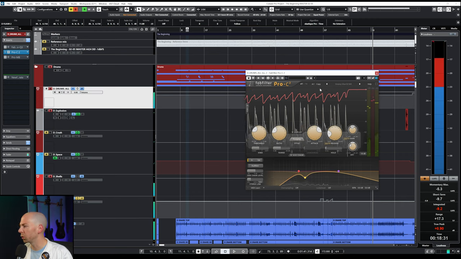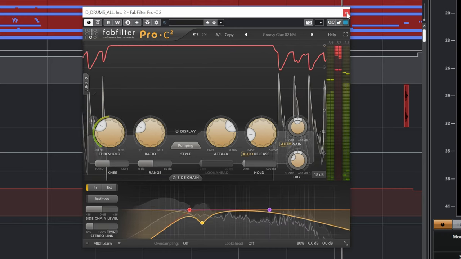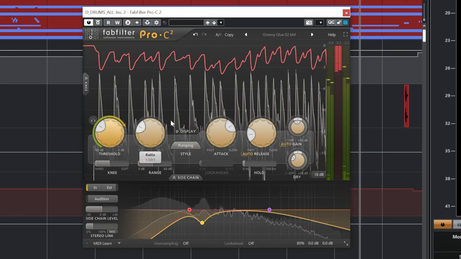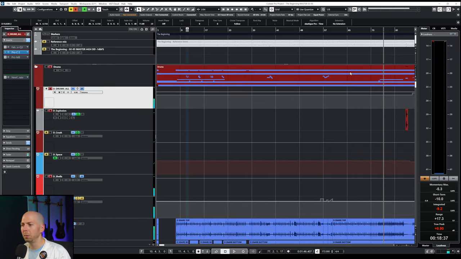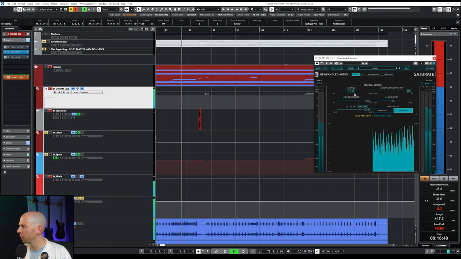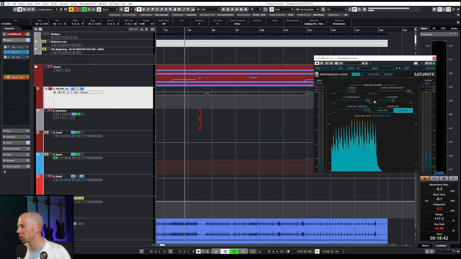So this is FabFilter Pro-C. You can use any compressor. You don't have to use this one. And I just like a few dB here. I don't want to do too much on the bus. It's just to give it a little bit of motion. Okay? And then I'm just going to clip it because I love clipping drums. Adds a lot of aggression to them without killing the transients.